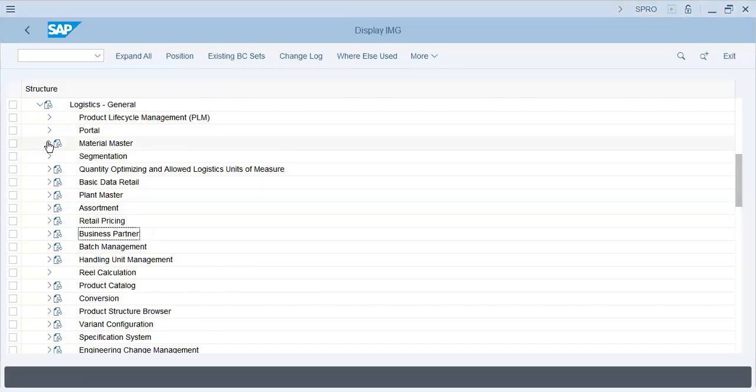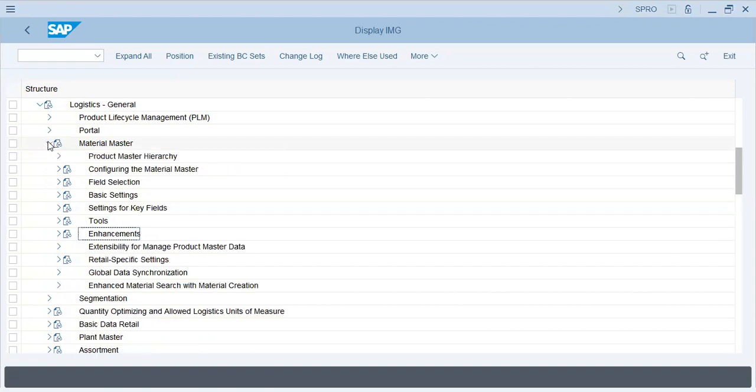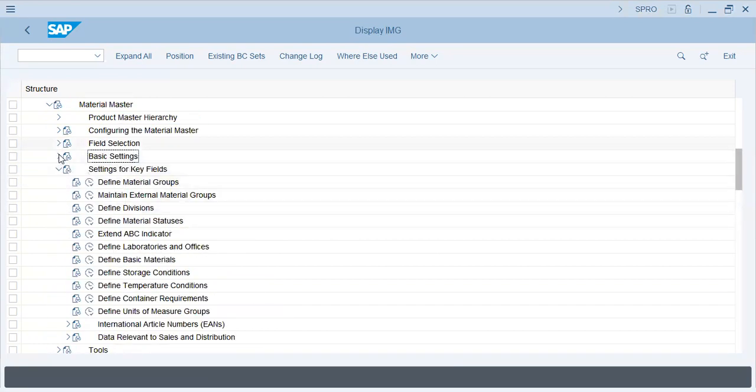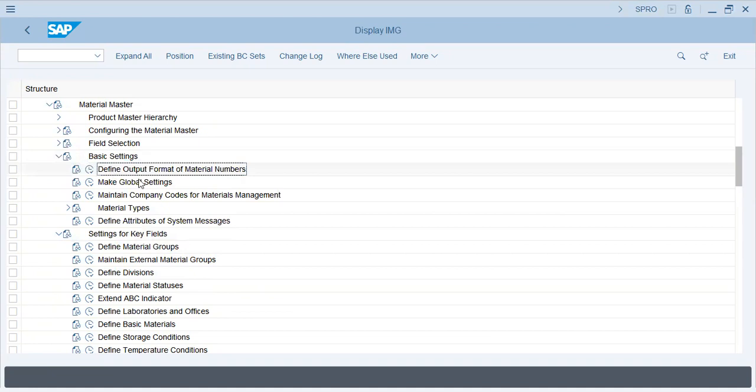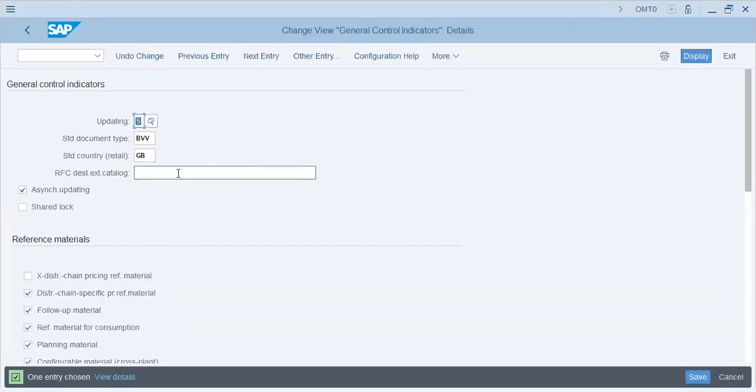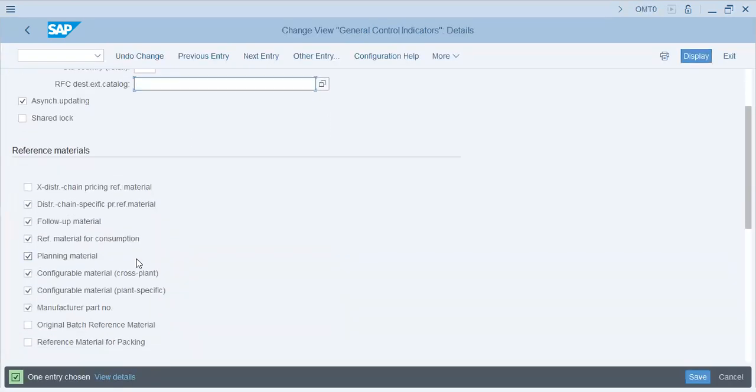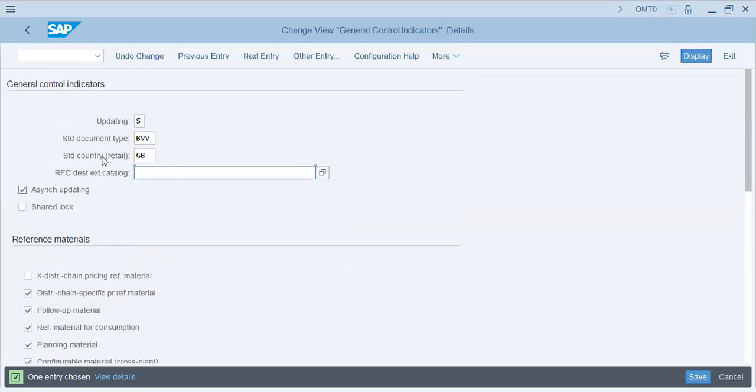Okay, last time we were in material master. So we'll check with basic settings first. Whenever material is updated, the material master will be updated.